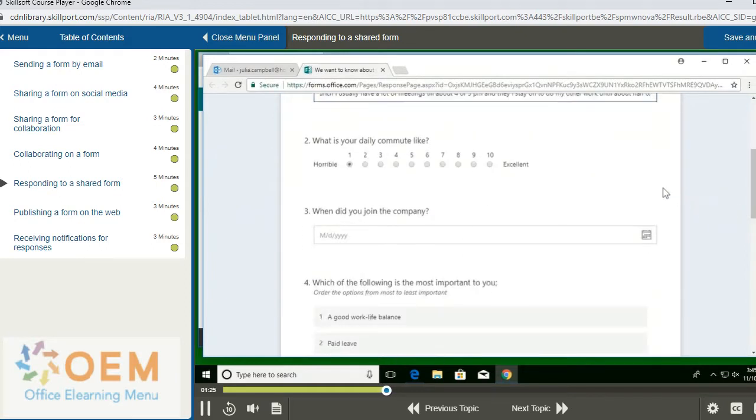The next question is a rating question, and to answer that, click on one of the radio buttons under the rating scale 1 to 10. It could be number 6, for example. Below that is a date question.